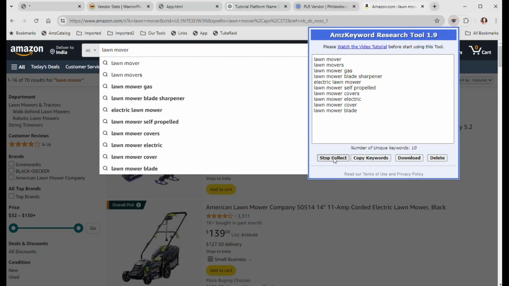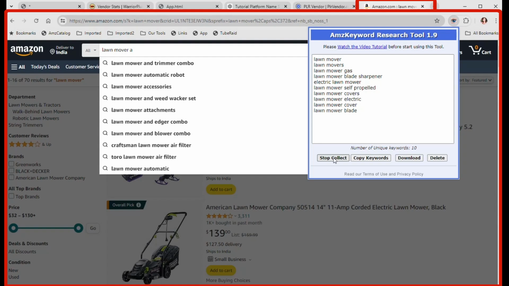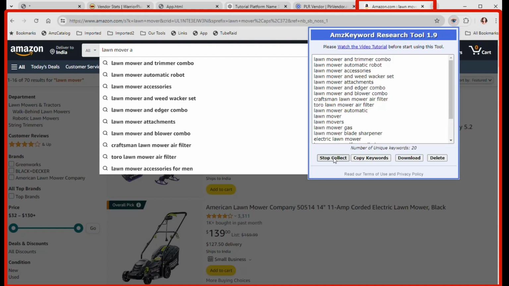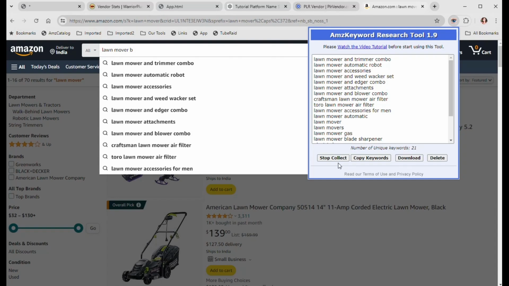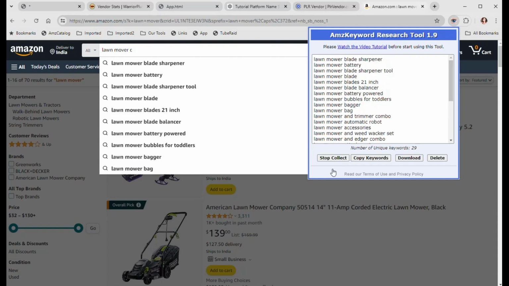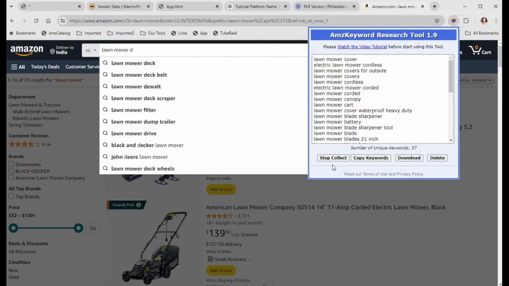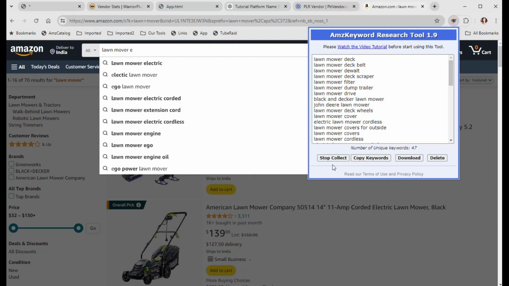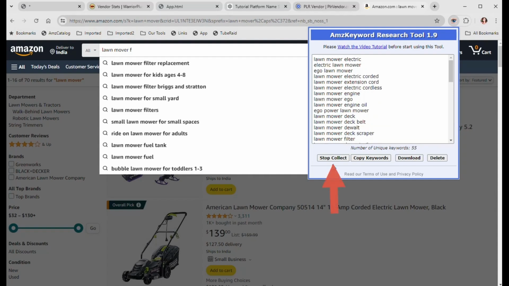Then, wait for the app to collect all relevant keywords. Note that you have to wait and keep the tab open to complete this process. If you close this tab or click on any other tabs, this process will stop. Do not click anywhere on the page. Just wait until this process is complete. If you want to stop, click anywhere on this page or press the Stop Collect button.